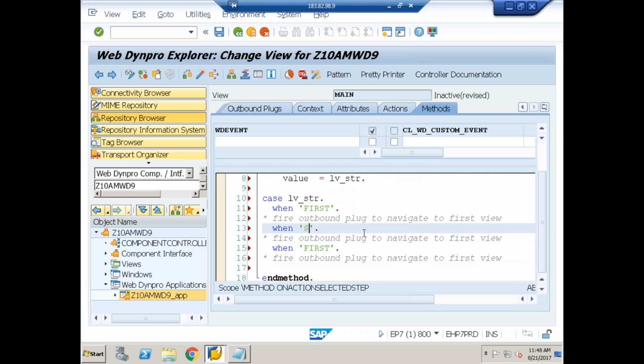When what? Second, fire outbound plug to navigate to the second view. Third, fire outbound plug to navigate to the third view. So here I'll fire it.